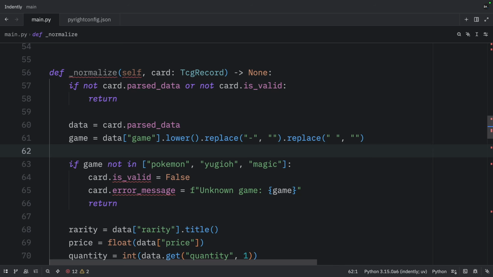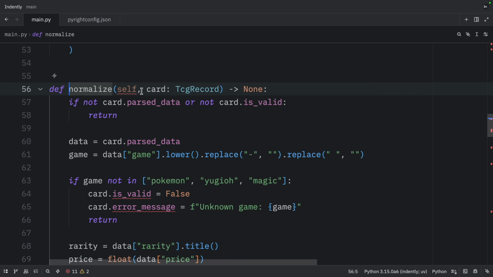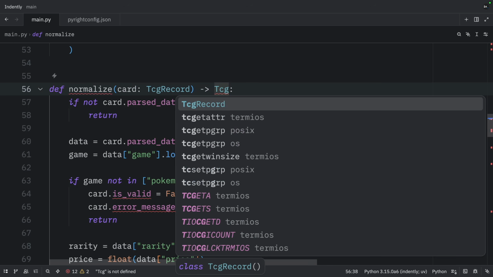What we do is return a new record with normalized data set. If validation failed, or there's an error, we return early with normalized data set to none. So once again, let's remove the leading underscore and self. We are no longer in a class, and this will also return a TCG record.